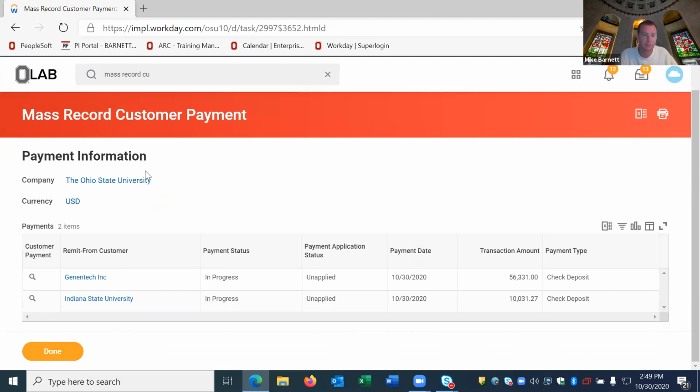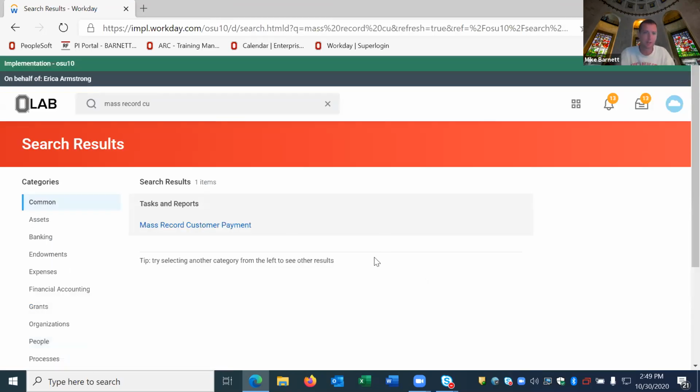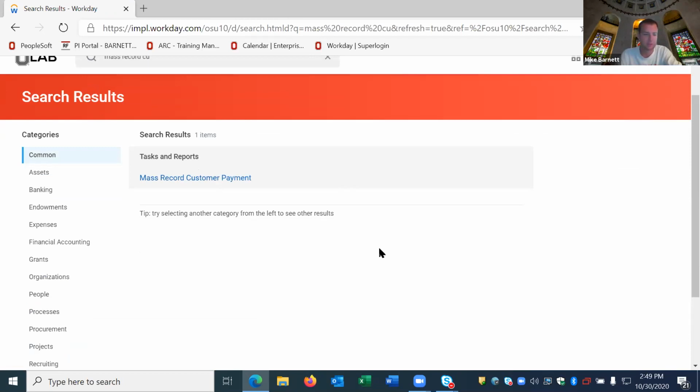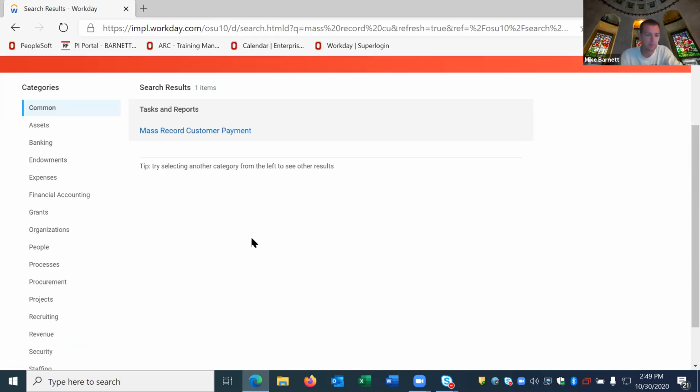They'd be able to review the information of everything they entered, because usually we have a lot more than 2 checks. There'd be a little bit more to review, making sure all the amounts match up. Once that was done, they would click done down here. And that would be pretty much financial services' role. The payments would now be in the bank for fiscal services to go in and apply them to the invoices.